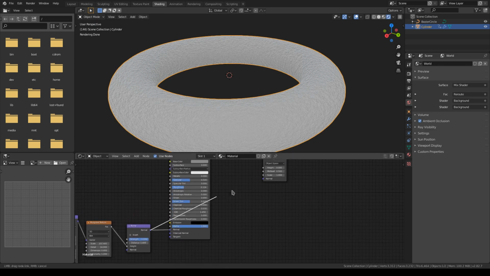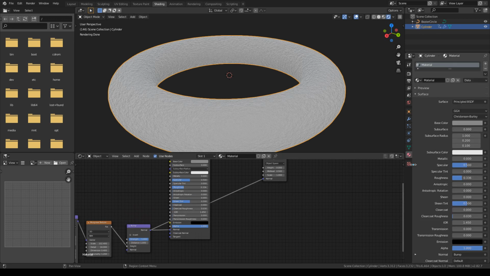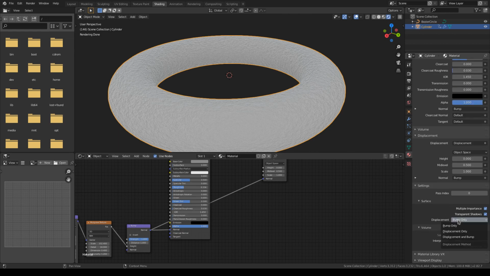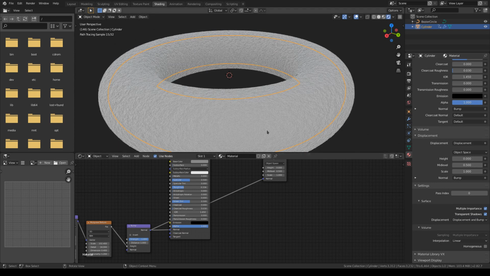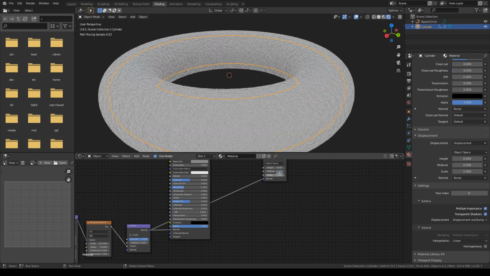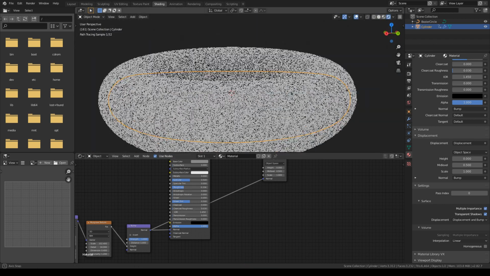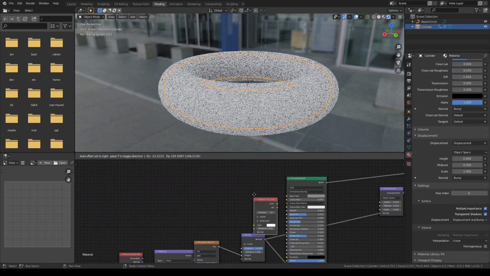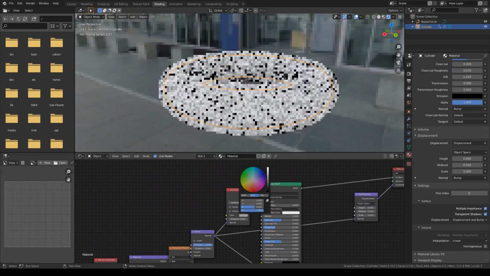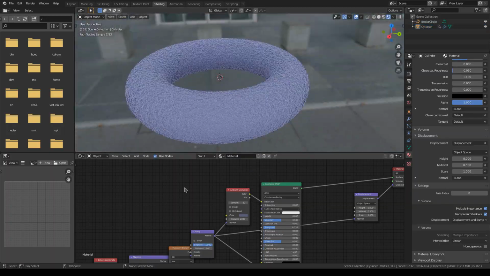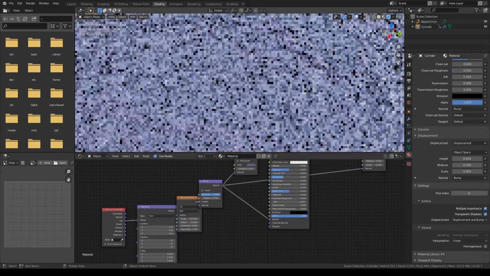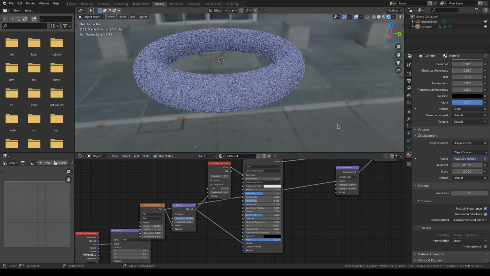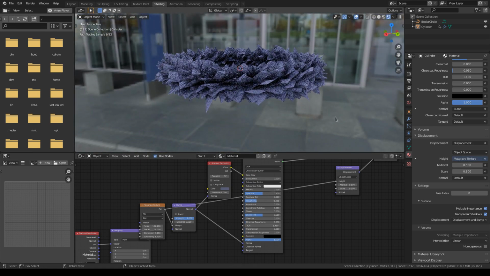Simple displacement. The normal out from the Musgrave into the normal of the displacements. You know, it's all just testing, right? I found that the bump normal out into the normal of the displacement node into the displacement out didn't really work for me, so I ended up just going from the Musgrave texture out directly to the displacement, which gave it just some really cool, like, feathery, kind of jaggy, yeah, that.